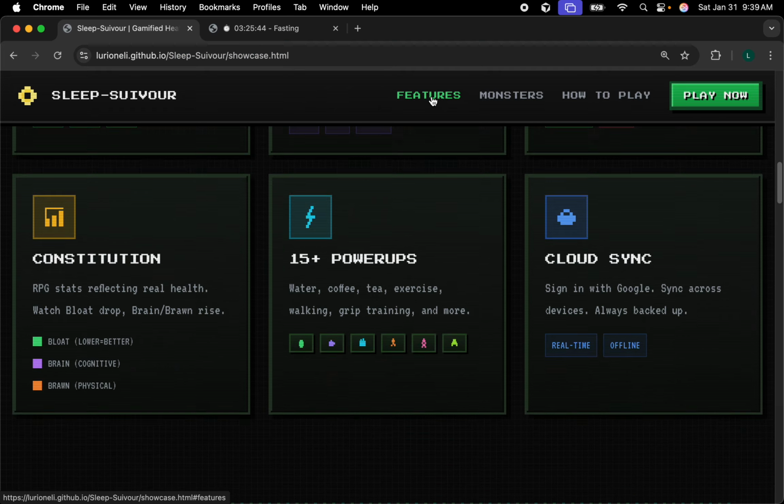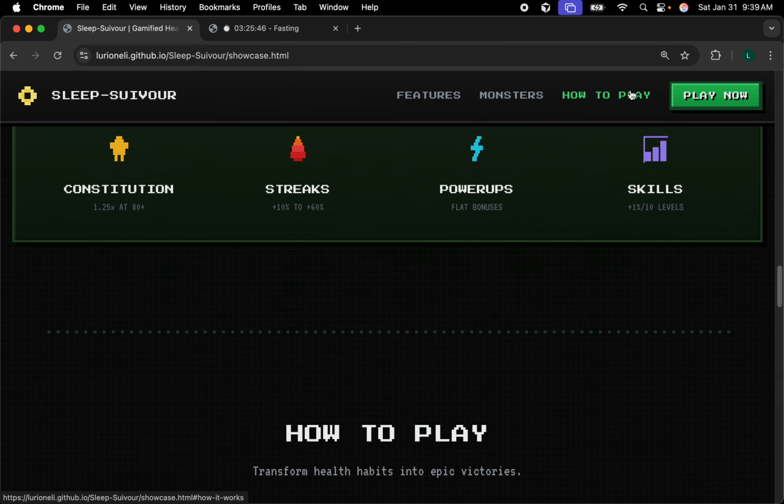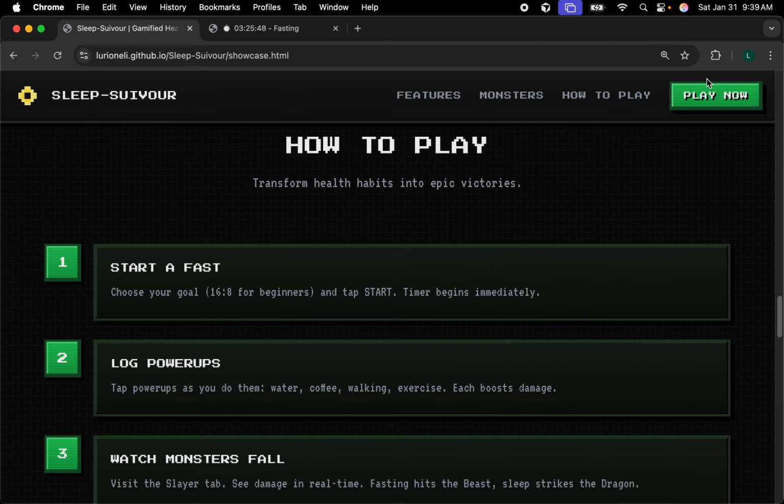So again, features, right? We already spoke about the monsters and how to play. I'm going to hit play now, and it's going to take us to the app. But I added a feature, a really cool feature that I think is really important, and it's a fun little quirky thing. These are the kinds of things that Claude Code is enabling me to do. Claude Code and Anthropic is kind of the theme a little bit on top of RuneScape as well. But here we go. Play now.